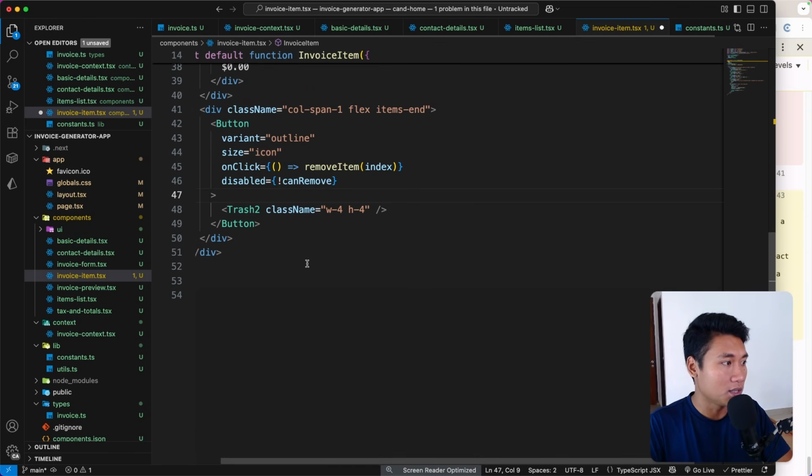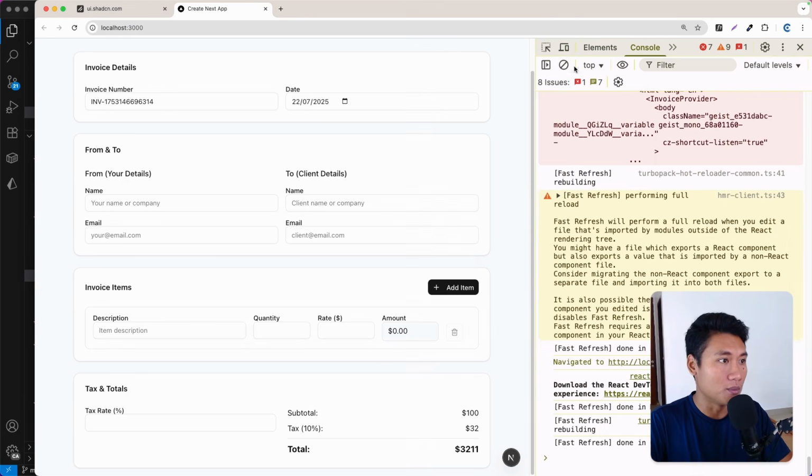As you can see, I just sent two properties on the button component. The first thing is the onClick. When I click the button, it should be running the remove item and send the index as a parameter. And the button should be disabled if the can remove is false. Right, so let's try to remove that.